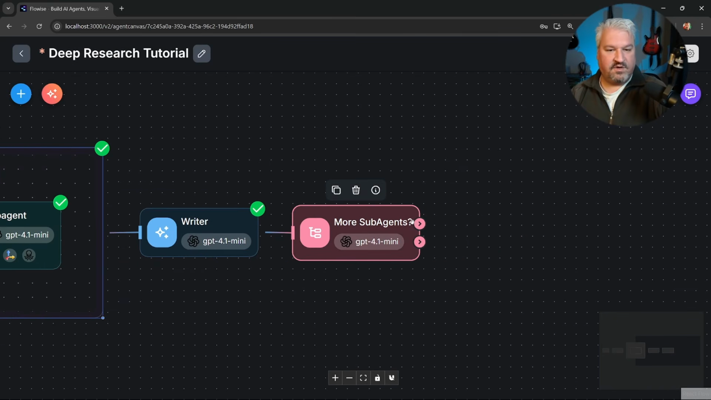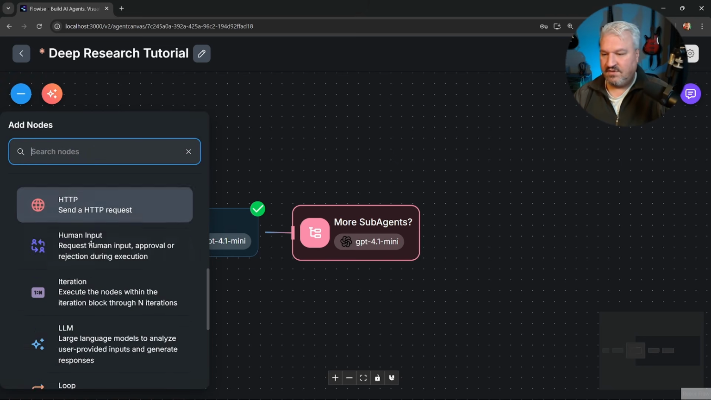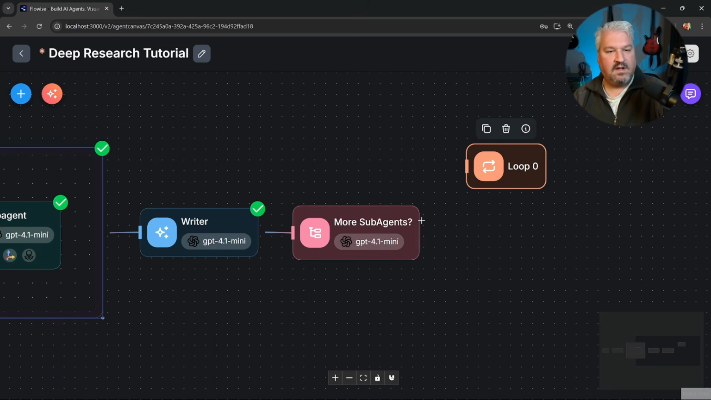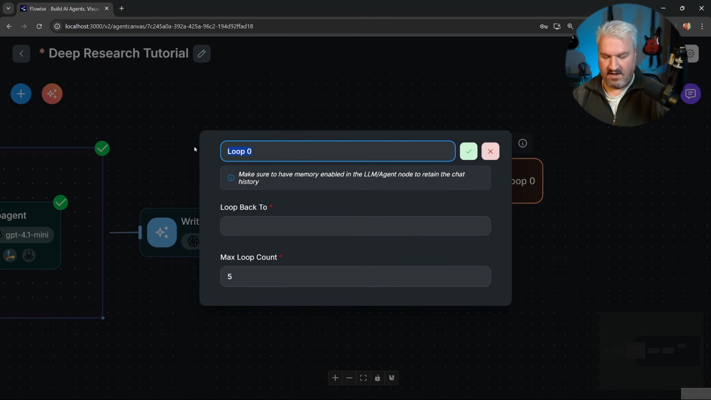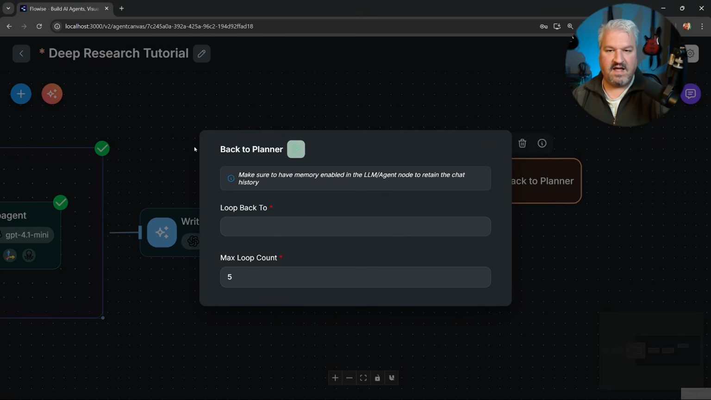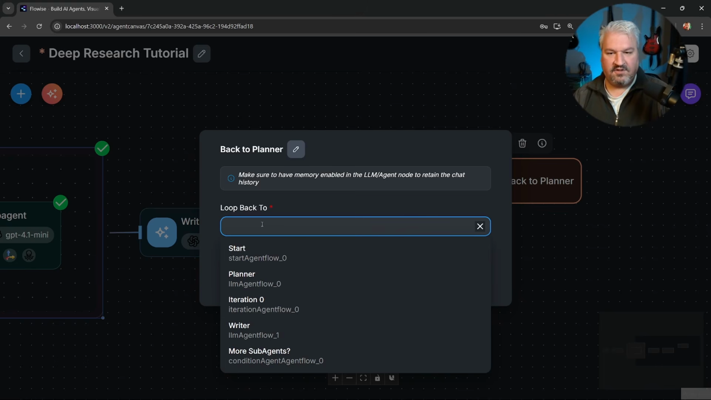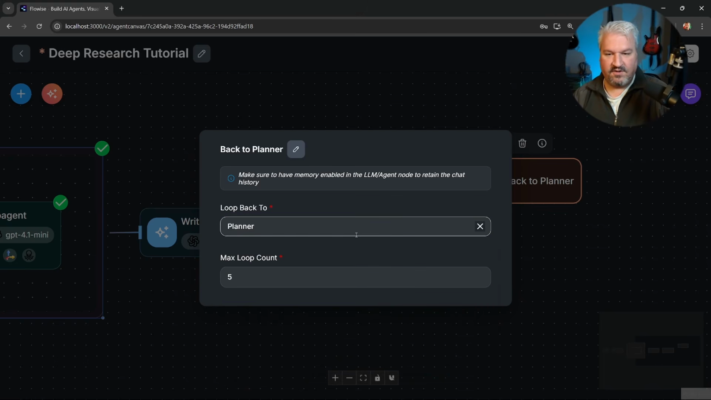So if we need more sub-agents, we can simply loop back to our planning agent. So we can loop by going to nodes. Let's add the loop node and connect this path to the loop node. And let's rename this guy to back to planner. And then under loop back to, let's select the planner node and let's leave the max loop count on 5.